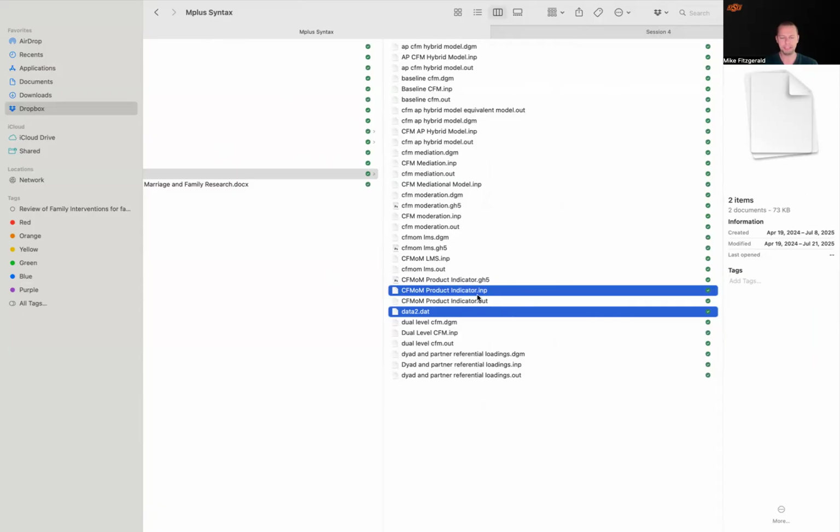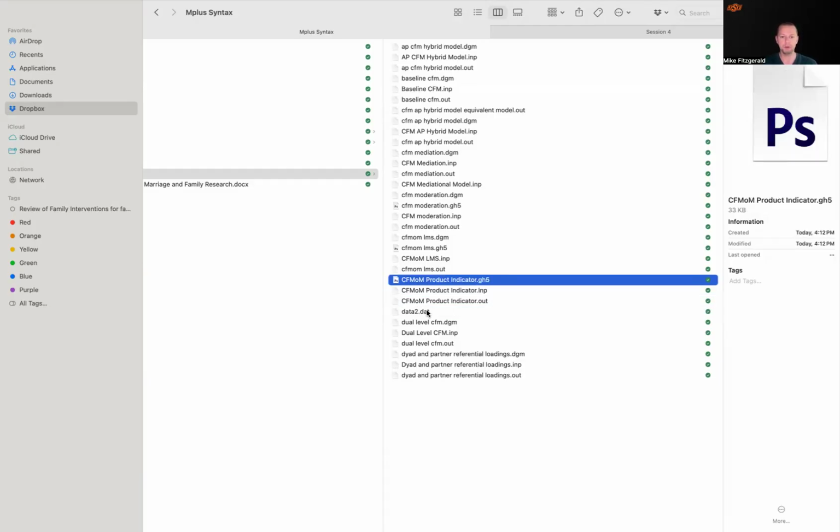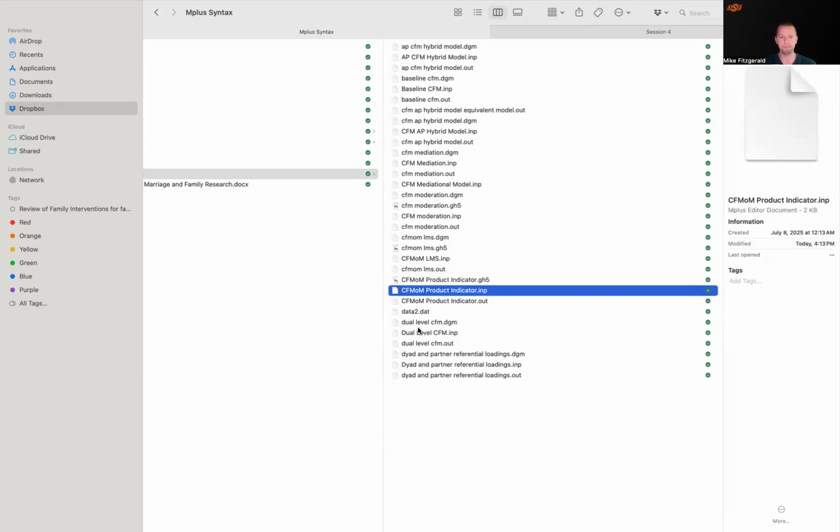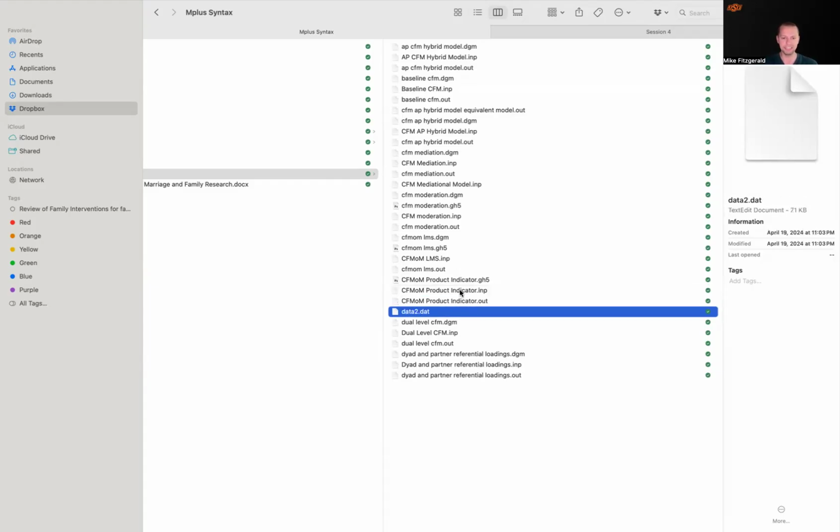I have these in the exact same folder because M+ by default will automatically look for your data file in the same folder. And if it can't find the data file, it's going to give you an error message. But if you want to keep your data file separate from your input file for whatever reason, like data security, then you can keep them in separate folders. But then in the M+ syntax, you're going to manually specify the exact location of your data file. We will not be doing that because I'm going to have the input and the data file in the same folder, just for ease of use. And this tends to be how I run my analyses.